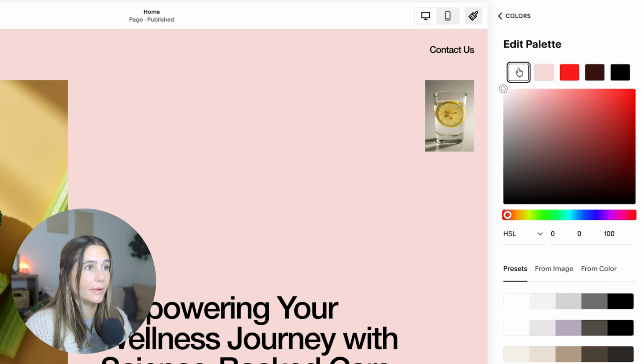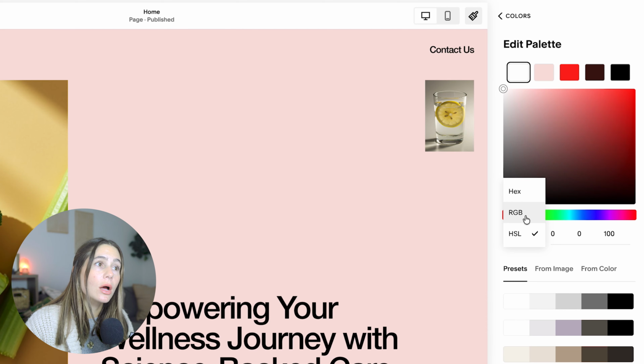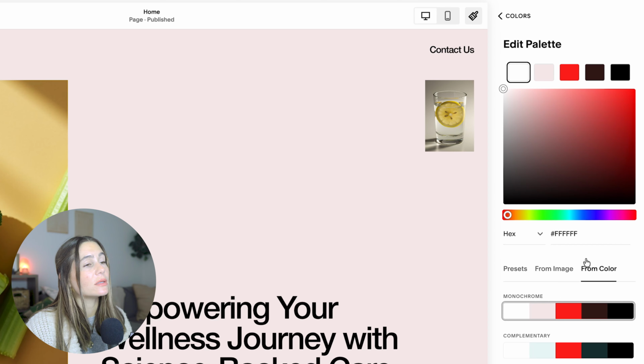If you want to customize a specific color, you can use the hex code, the HSL code, or the RGB code, whatever it is that you want. You can even upload from an image to customize it even more completely. Like maybe you did a brand photo shoot and you want to align the colors with the specific photos that you took. So you can always upload it and go ahead and customize. Then you can select from their colors.